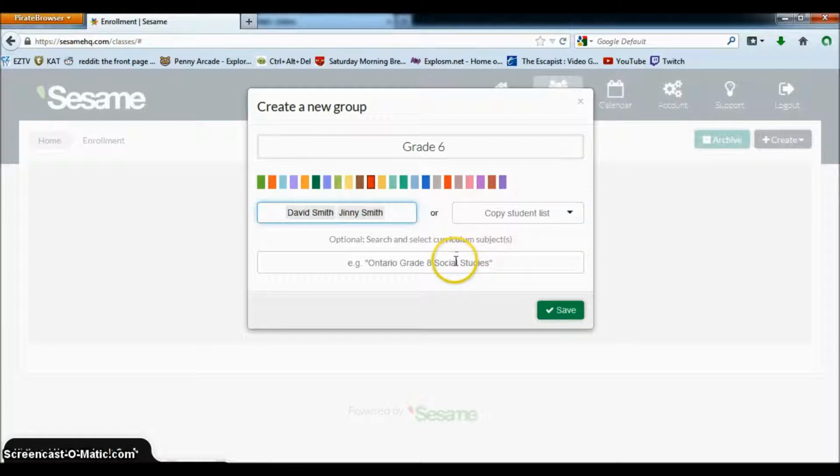The best part about this program is that the curriculum is already built into it for you, so you don't need to be writing out and hunting down all those specific and overall expectations every time you create a lesson plan. But to use the curriculum document in your new group, you need to add it at this point.